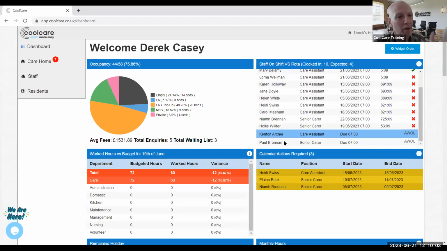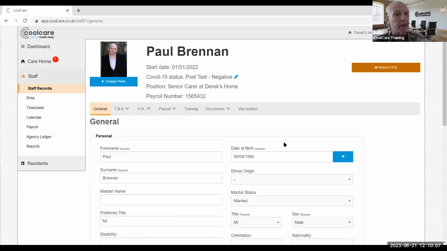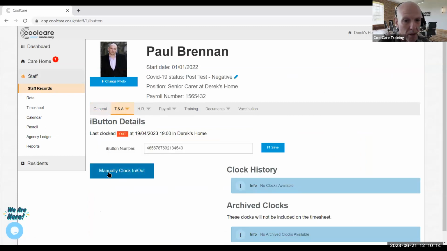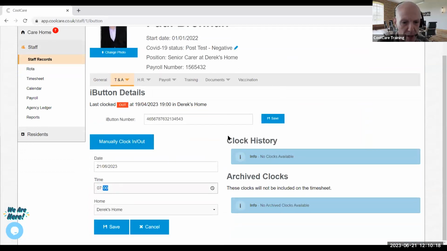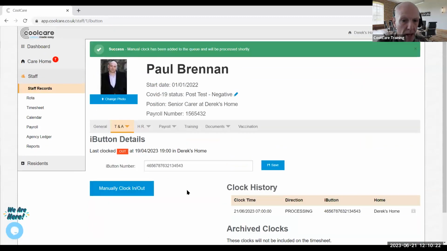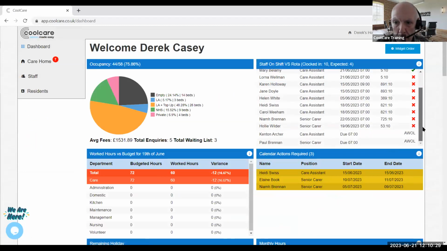Okay, so Paul forgot to clock in this morning. So I need to clock him in. So when he puts the fob against the reader tonight, it'll clock him out. Go. So he forgot to clock in this morning at 7, but I know he was here at 7. I've checked. And there we go. If I go back to my dashboard, there's still AWOL, but that's just because the system hasn't caught up with itself yet.